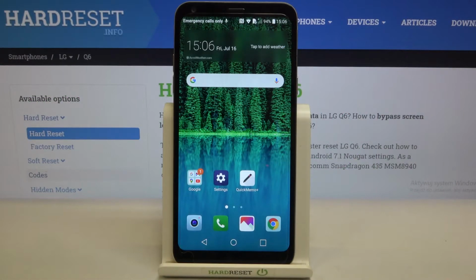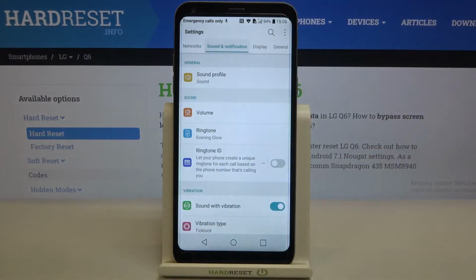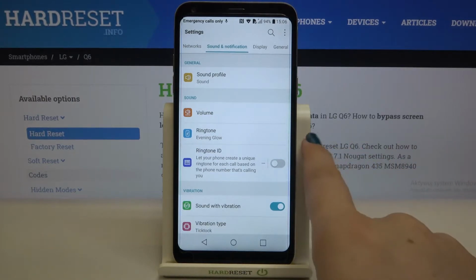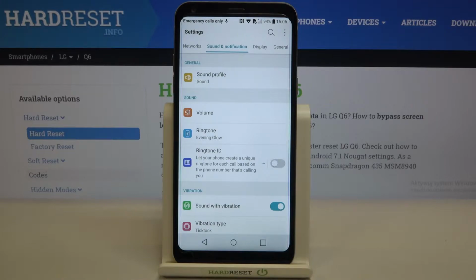Hi everyone, in front of me is LG Q6 and let me share with you how to change the ringtone on this device. So first of all, let's enter the settings, and here we have to tap on sound and notification. As you can see in the sound section on the second position, we've got the ringtone, so here we can change the ringtone for calls.